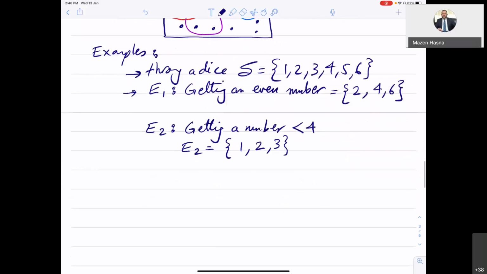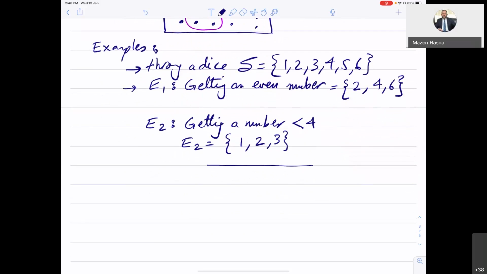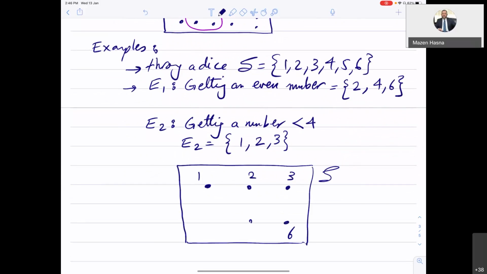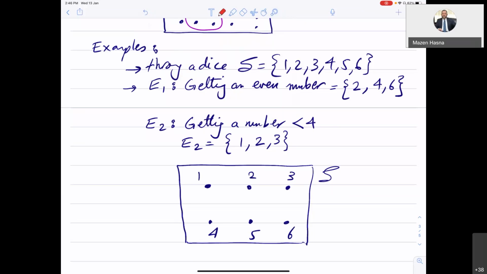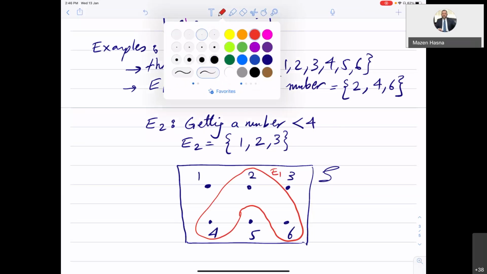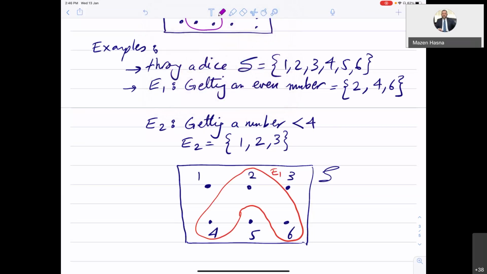You can visualize this again using what we call a Venn diagram. So if this is my S, here I have how many outcomes? I have 6 outcomes. I will draw them like this: 5, 4. So what's E1? E1 is the even numbers. And then what's E2? E2 is the numbers less than 4. Then this is E2.